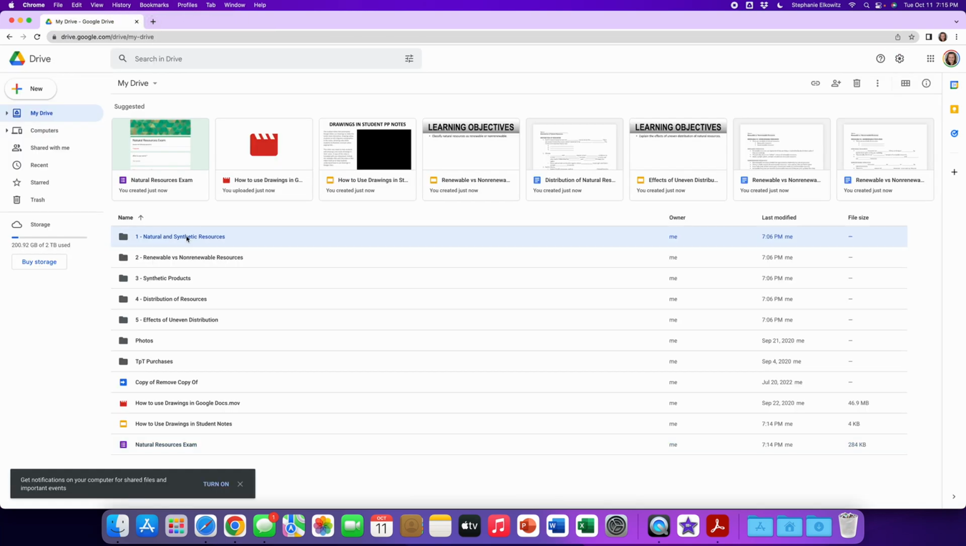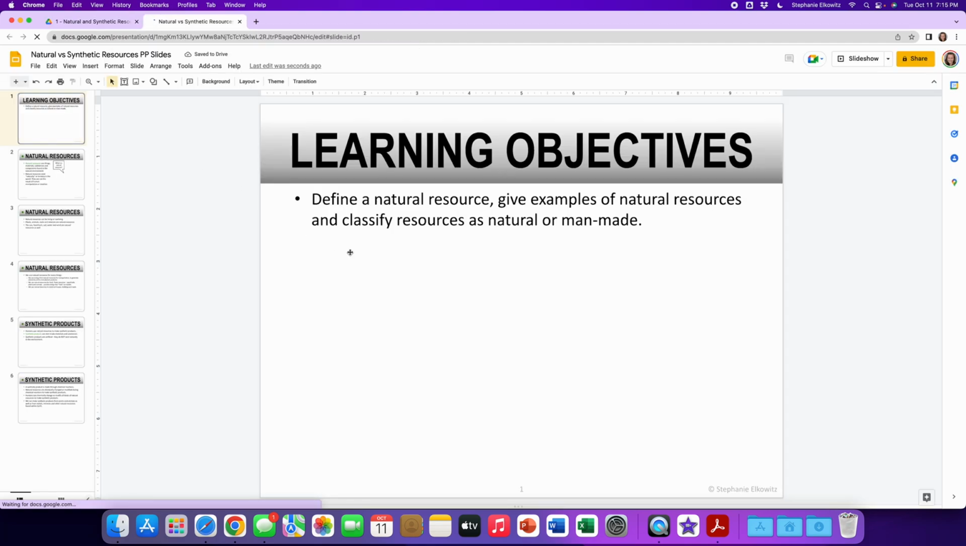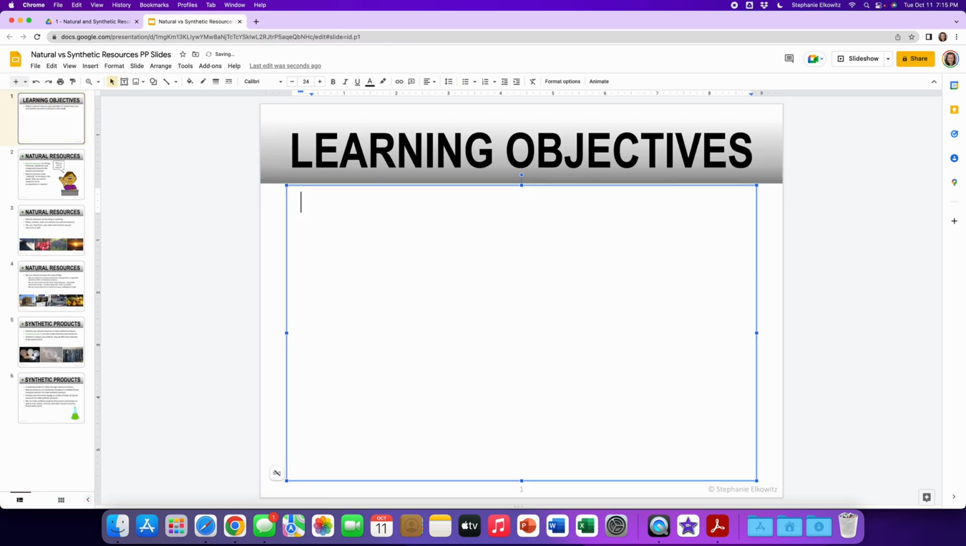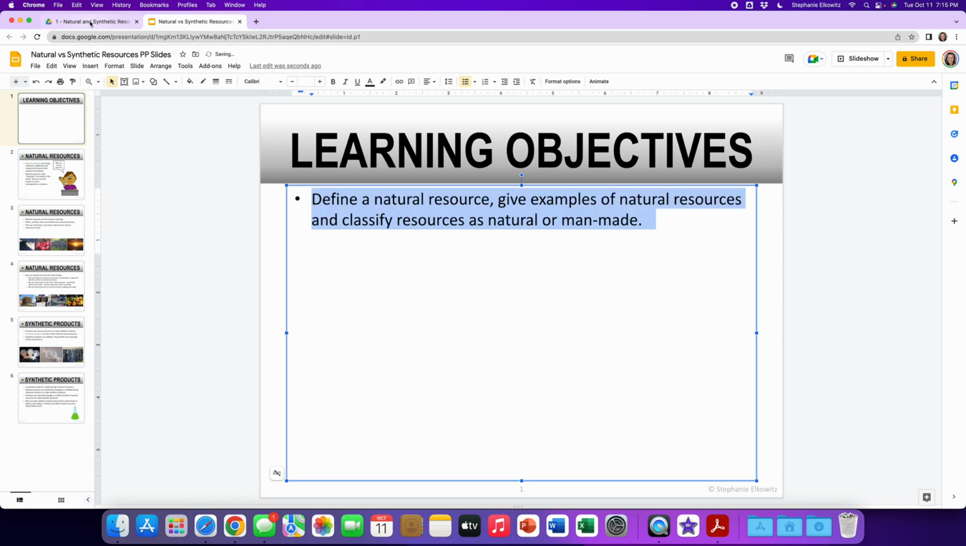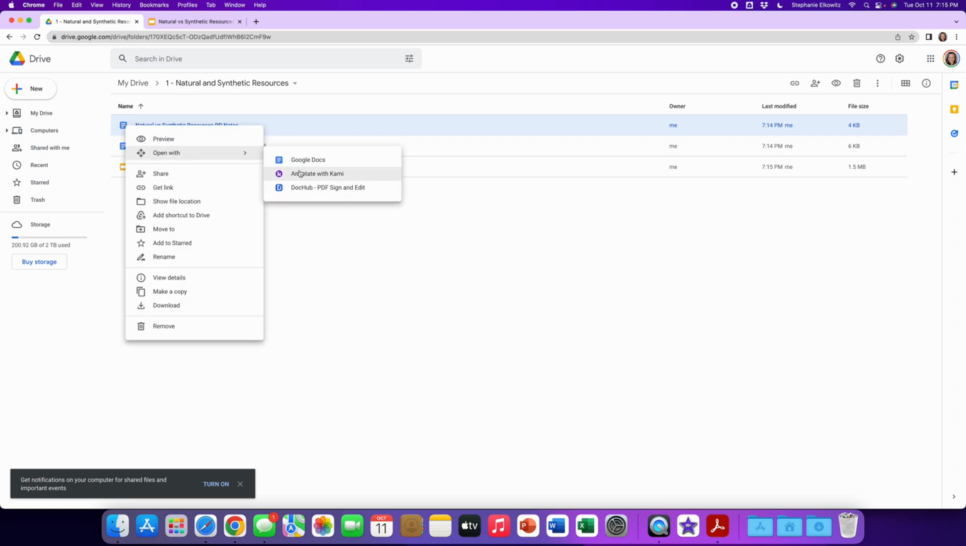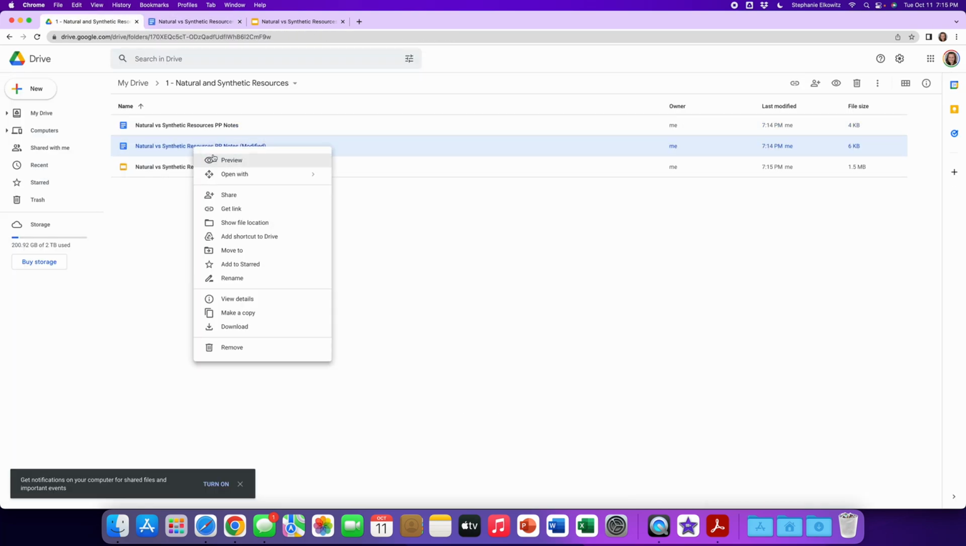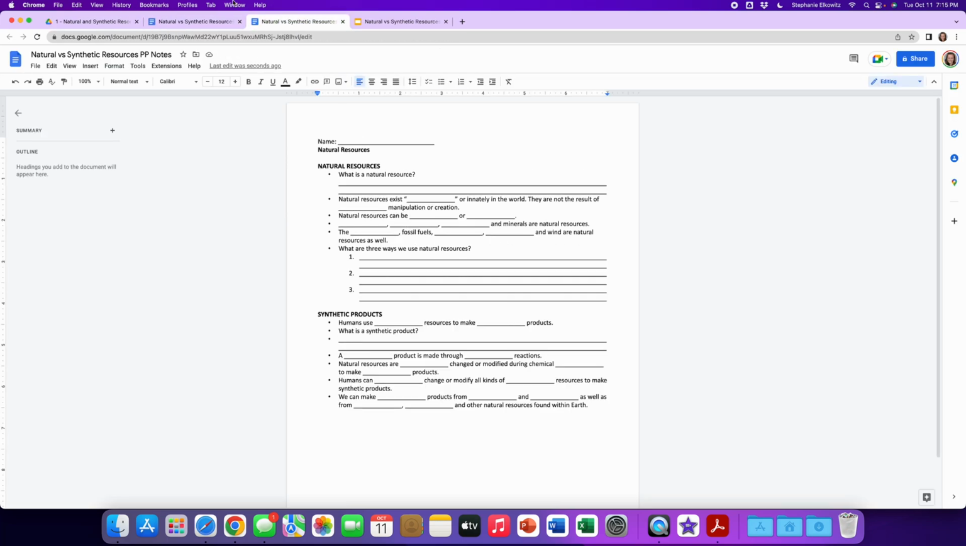I'm going to go and check out these folders, and I can see that the student notes in the presentation are uploading. They are fully editable, so they're uploading correctly. There is a student version of notes that allows students to fill in the blank. There's also a modified version. This almost acts like a key to this version of student notes.